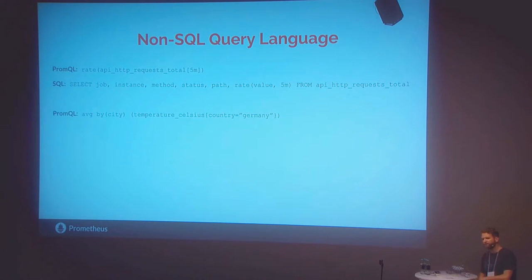Let's say you have the temperature in Celsius and you measure it in all kinds of places in the world. And you want to average it up by city, but only for cities in Germany. This could look like this. In PromQL, again, the output set would be the average temperature in every city in Germany. I think, again, this wouldn't be too bad in the SQL dialect. Could look something like this.